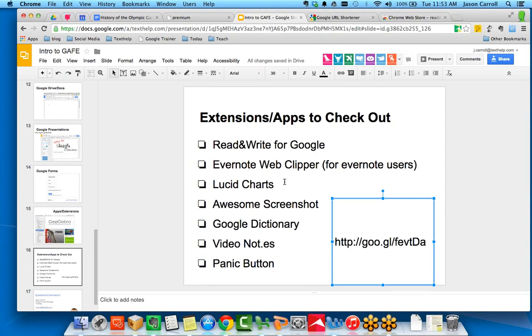But there's Read and Write for Google. Evernote Web Clipper. I use Evernote to organize all of my stuff, all of my notes and things like that, so Evernote Web Clipper is nice. Lucidchart is an excellent graphic organizer extension that's free. Even all the premium stuff I think is free for education. Awesome Screenshot allows you to take screenshots, which you probably don't need on a Mac or a PC, but it does come in handy on a Chromebook, I think. Google Dictionary is good. Video Notes is excellent. You can go to Video Notes, and it adds into your Google Drive. And so you can open up a YouTube video on one end, and on the other end, you have a place to take notes, and it timestamps each note so you know where that came from in the video. And the panic button is just kind of a funny little one that I put up there.